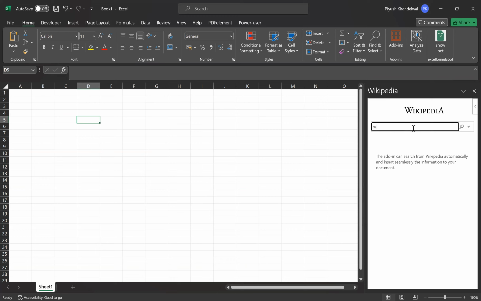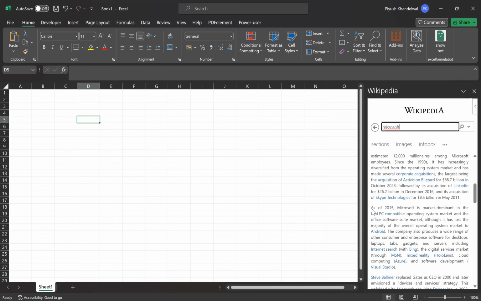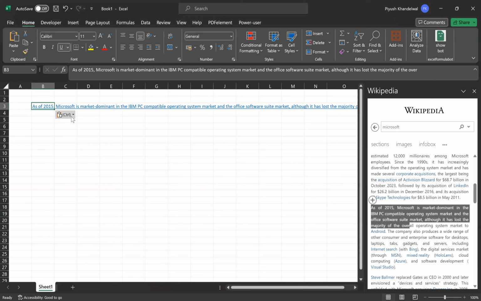Now you can search anything, right? Let's say Microsoft. You search Microsoft and you will get everything related to Microsoft, and you can copy paste whatever you want in the Excel, or even you can use this plugin in the Word also. This will be a very handy plugin if you want to use Wikipedia data.